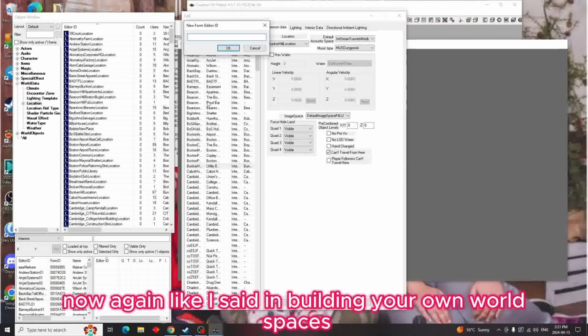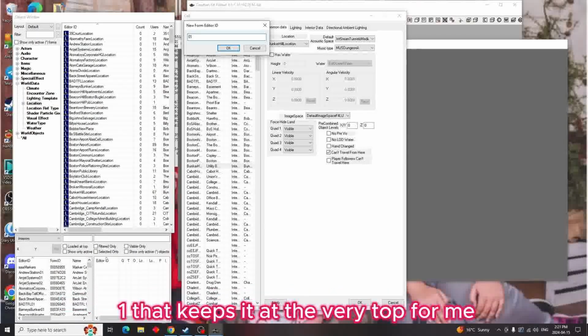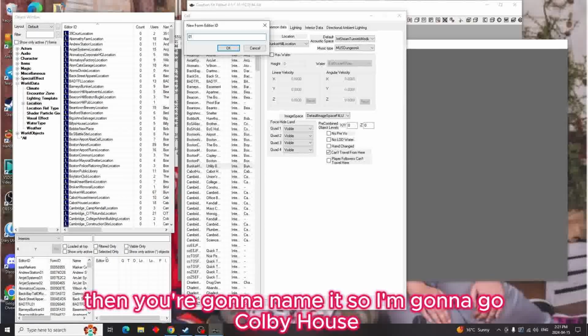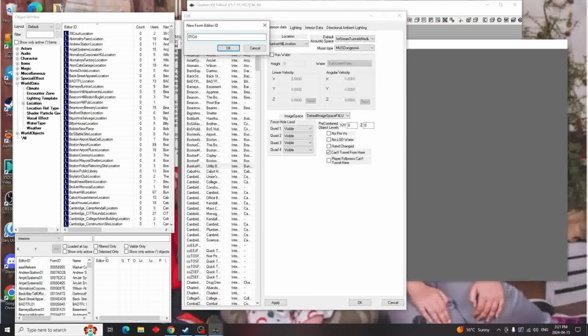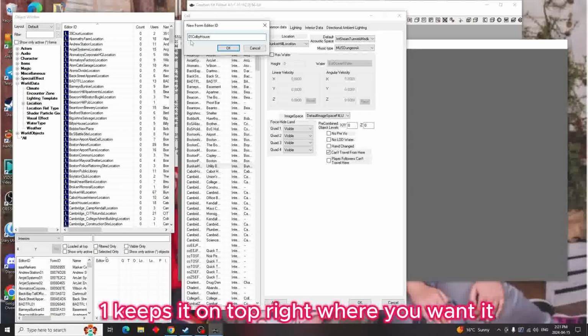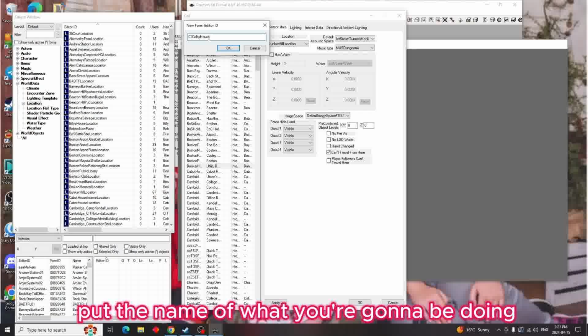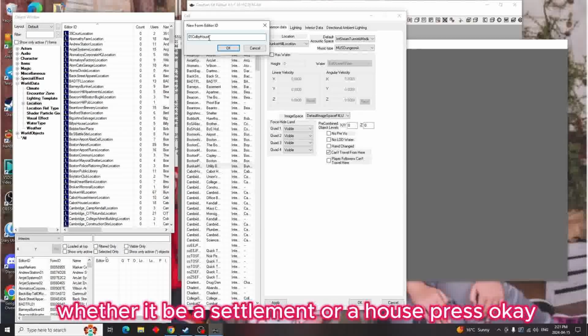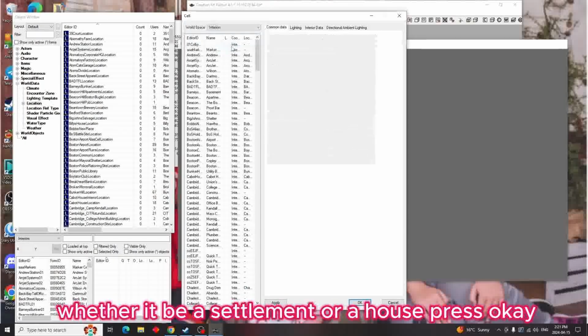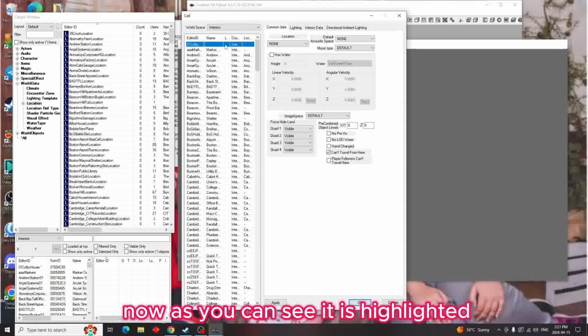Now, again, like I said in building your own world spaces, I always put a 01. That keeps it at the very top for me. Then you're going to name it. So I'm going to go Colby House. So once you've got the 01, it keeps it on top, right where you want it. Put the name of what you're going to be doing, whether it be a settlement or a house. Press OK. Now, as you can see, it is highlighted.